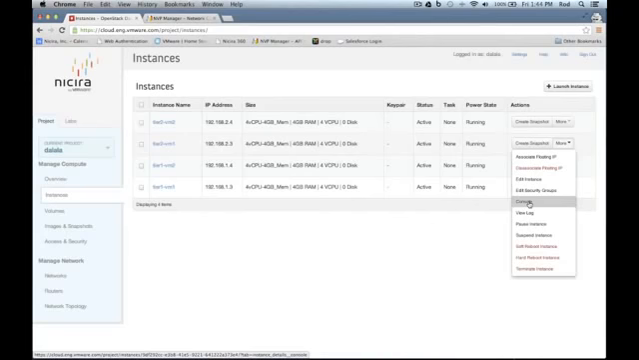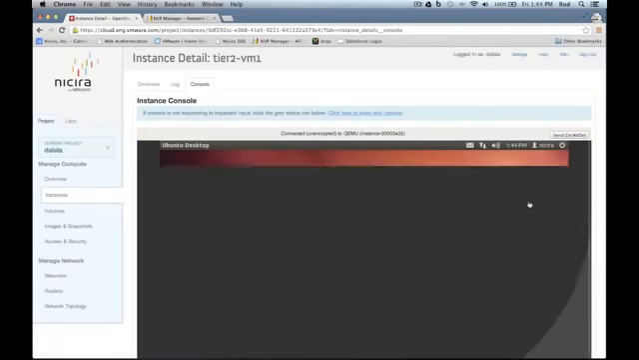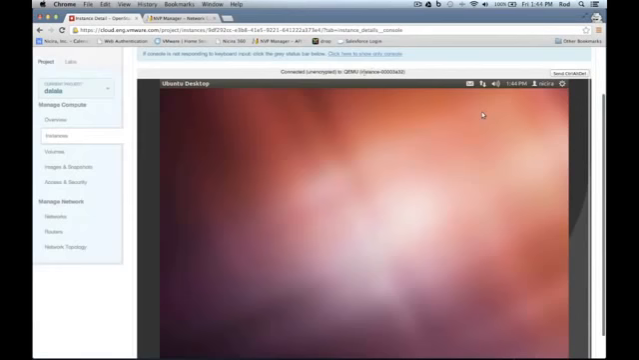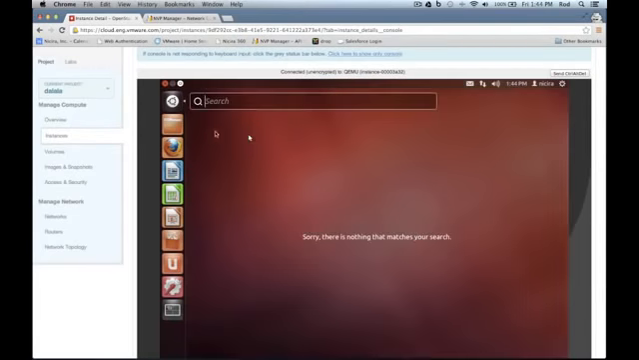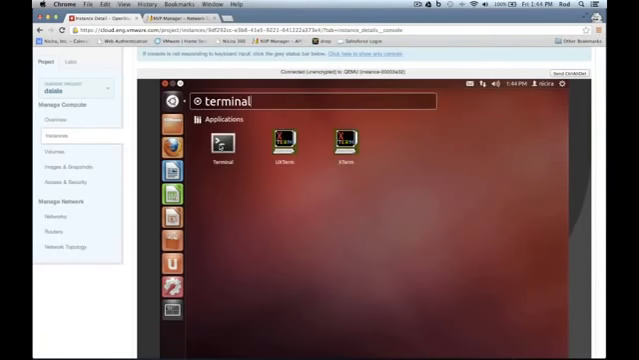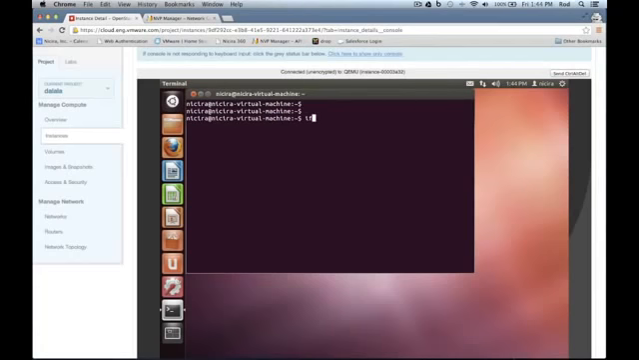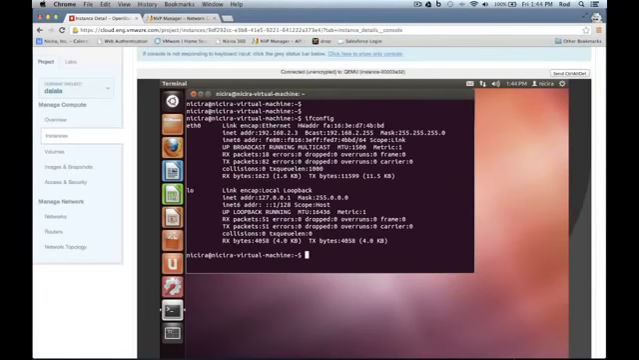Now you can see there's multiple ways to get to the console and to get to the launch instances and launch networks pages. Depending on where you are, you can console into the VM from multiple locations, which makes it very convenient for me. So we are now consoled into the tier 2 VM1, and I'm going to open up the terminal and verify the IP address of this guy. He should be 192.168.2.3, and indeed he is.